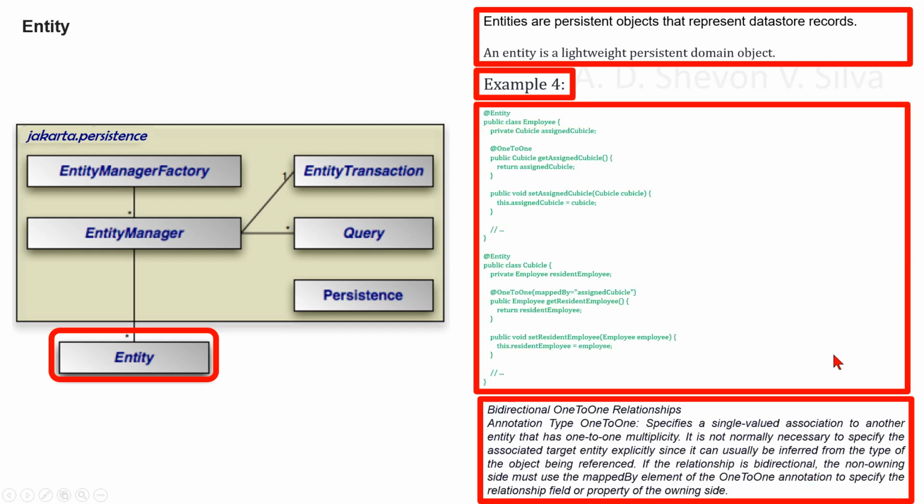As an example 4, we can consider this code segment, bidirectional one-to-one relationships. Here the annotation type one-to-one specifies a single valued association to another entity that has one-to-one multiplicity. It is not normally necessary to specify the associated target entity explicitly, since it can usually be inferred from the type of the object being referred.